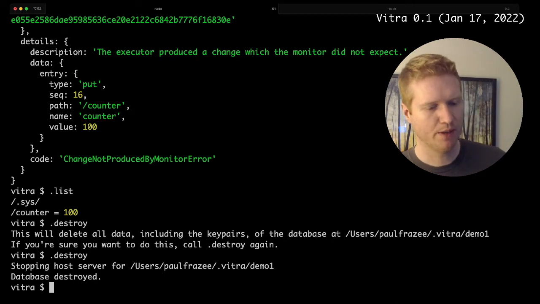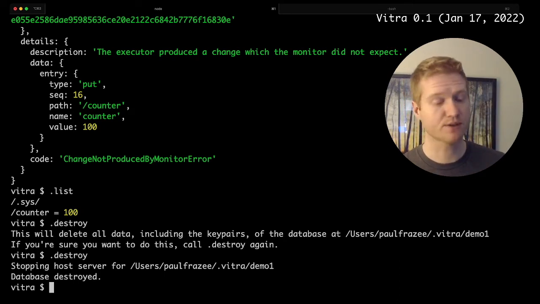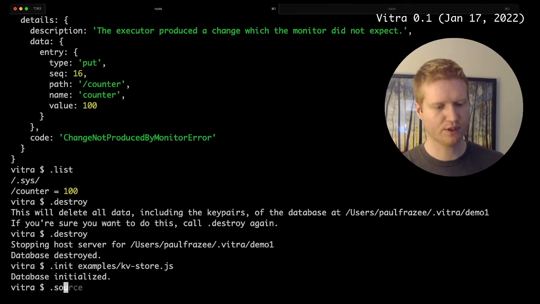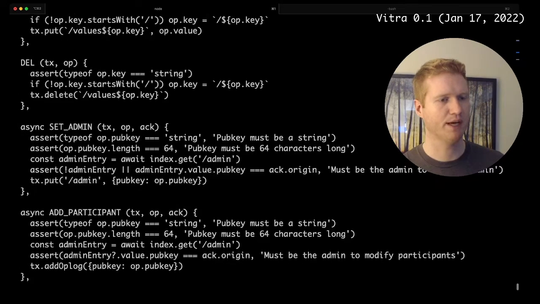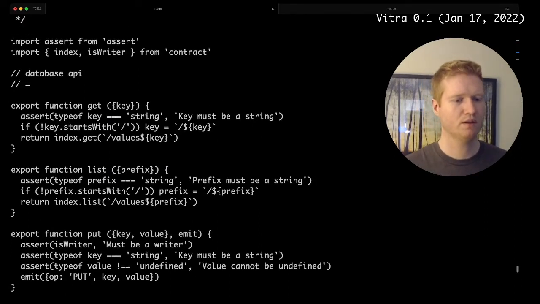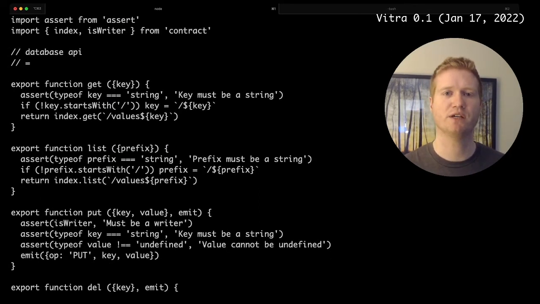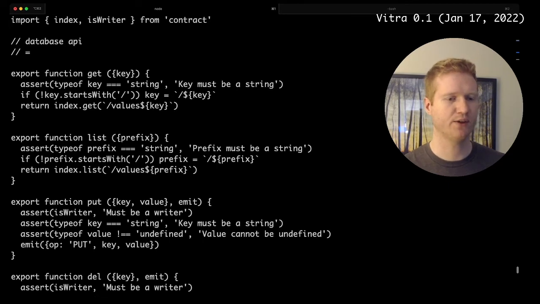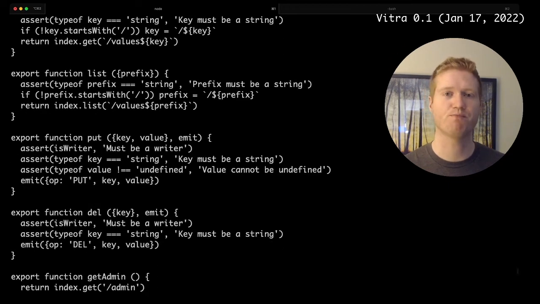Now that we've nuked this database, let's try something else that's useful: having more than one participant in a database. So I'm going to initialize a new database in the same directory. This time I'm going to use the key value store contract. If we look at the source code of this one, it's a little bit more complex. It includes these commands here. The first set are some pretty simple key value commands for getting a value, listing values, putting and deleting values. So the basis of this contract is to be a simple key value store.